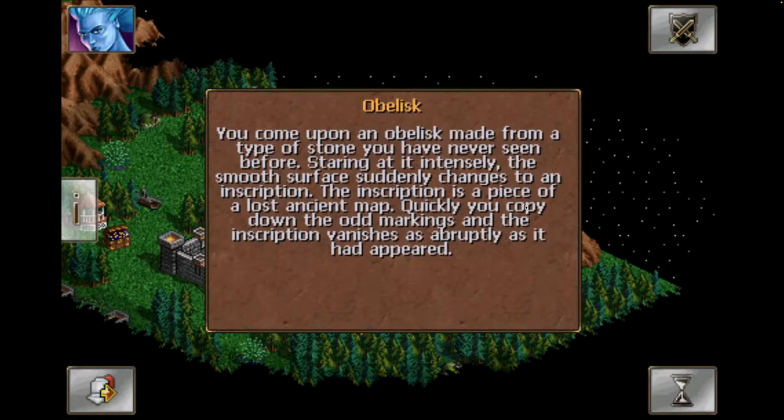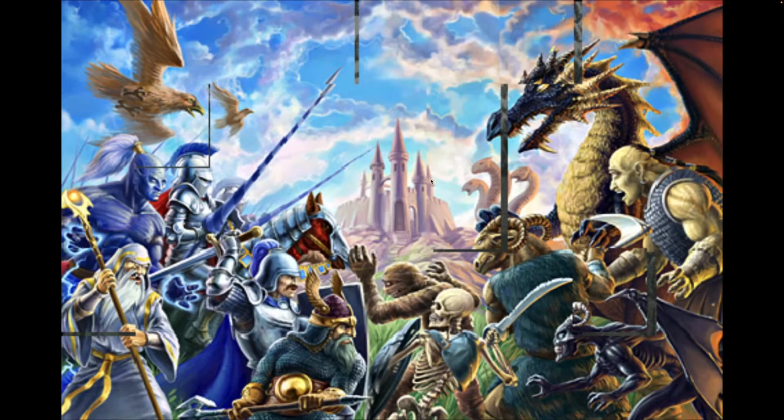Obelisk. You come upon an obelisk made from a type of stone you have never seen before. Staring at it intensely, the smooth surface suddenly changes to an inscription. The inscription is a piece of the lost ancient map. Quickly you copy down the odd markings and the inscription vanishes as abruptly as it had appeared.